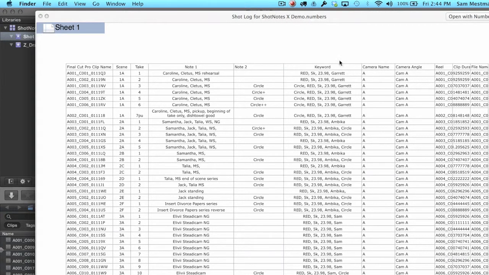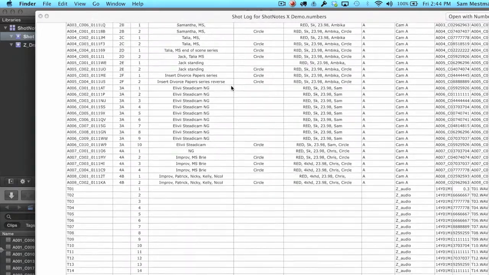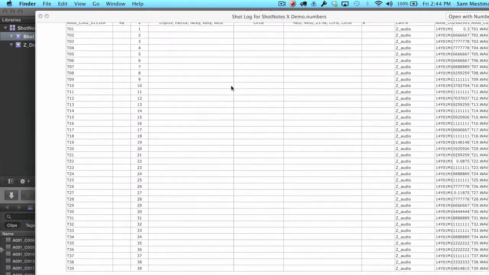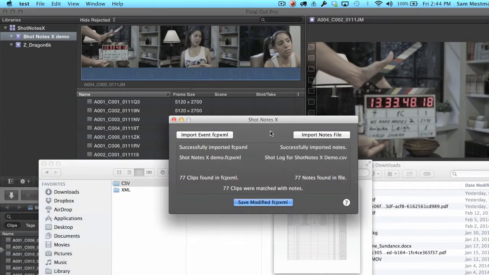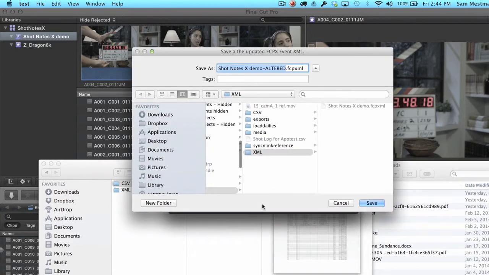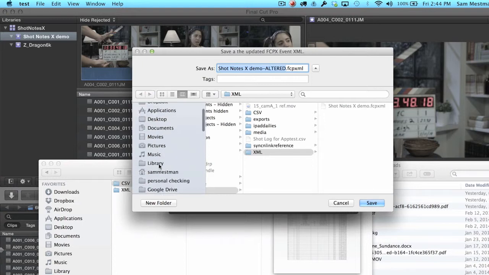Your script supervisor is on set. They're in charge of doing this information anyway. Let's put it in a spreadsheet. Notice we have 77 clips found and matched. So it's matched all the clips together. I'm going to save this modified XML into my XML folder, and now it's going to send it automatically into Final Cut 10 and put it in the library I've already created.